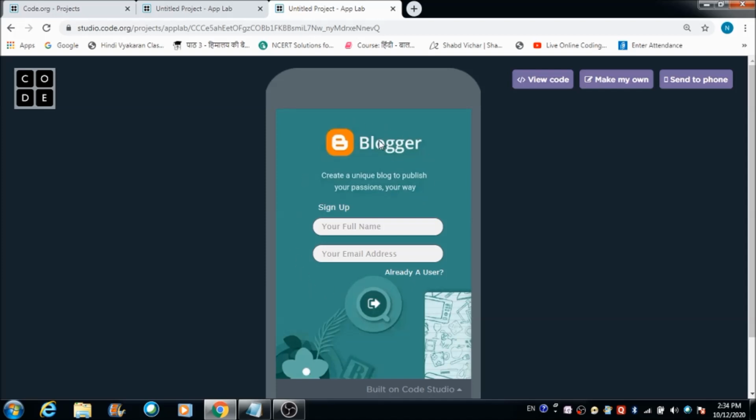Now if he is an existing user, and if an existing user wants to log in to this platform, he needs to click on this already a user text, and now he's going to come across this login screen which looks similar to the sign up screen. Here he needs to mention his name.